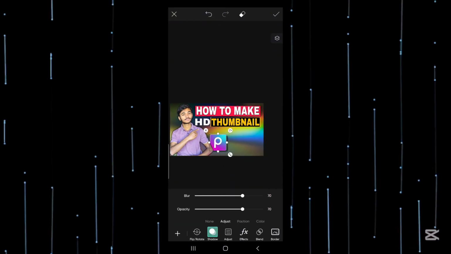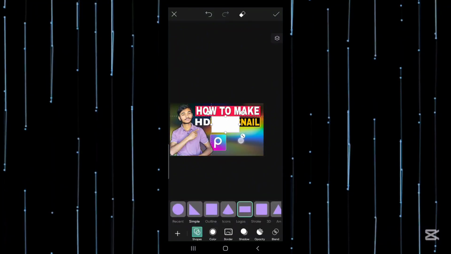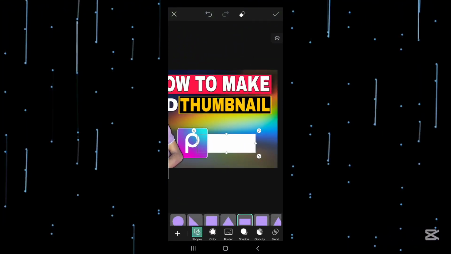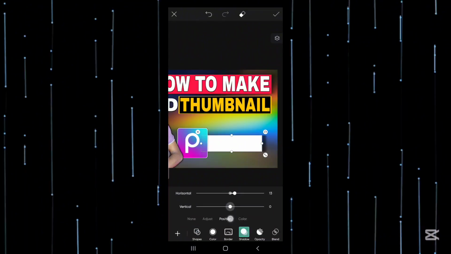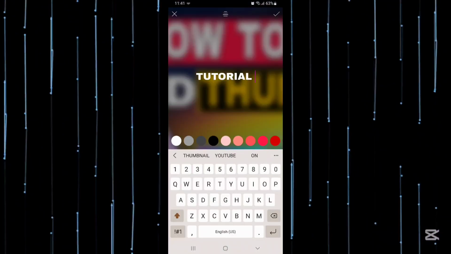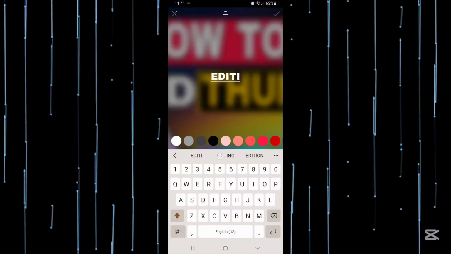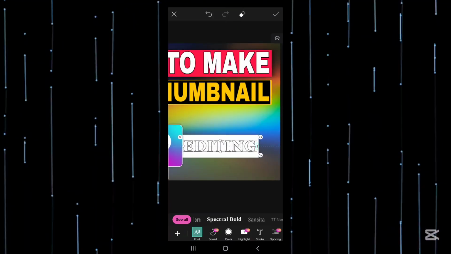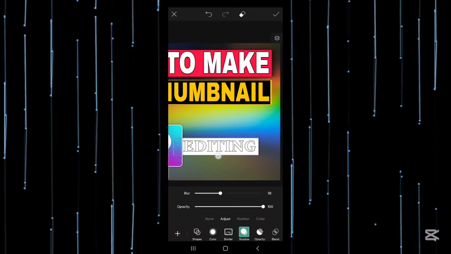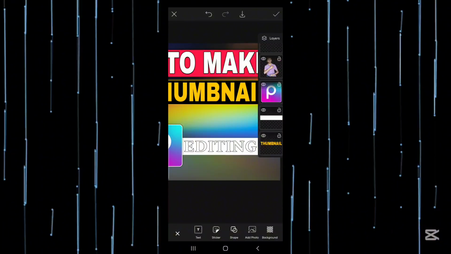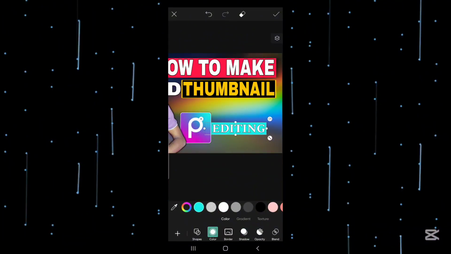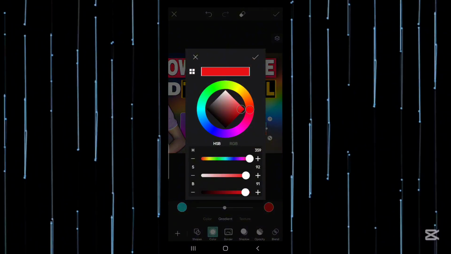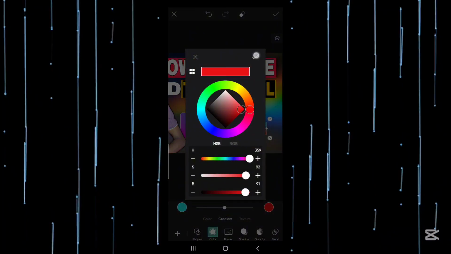Now let me show you a creative way of using all those ideas in a thumbnail. So as you can see, I have made this by using all those ideas that I have already told you. Now time for professional thumbnail editing tips. I am going to talk about the gradient feature.